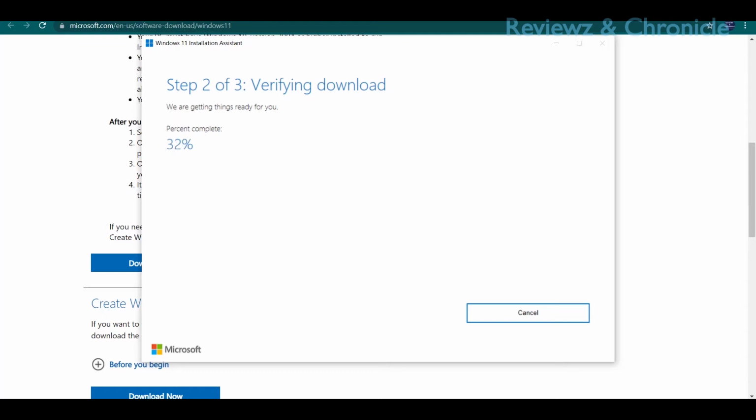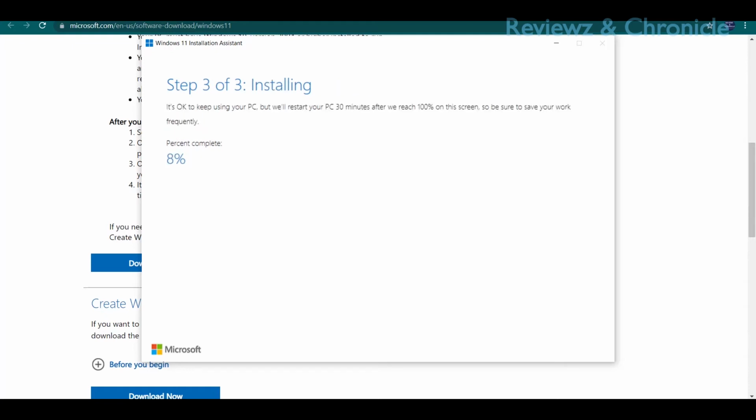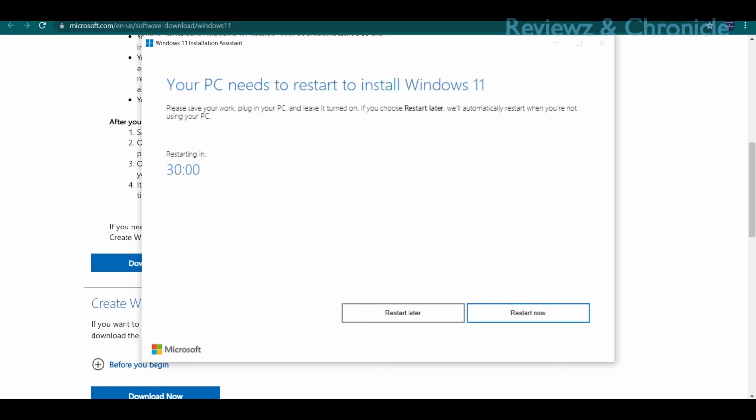Once the download is verified, then step 3 of 3 will be installing the operating system. This step is going to take a minimum of 45 minutes. So yeah, let's wait for 45 minutes and see the next process. So guys, when the step 3 of 3 installation is completed to 100%, you will need to restart your PC for Windows 11 to install.